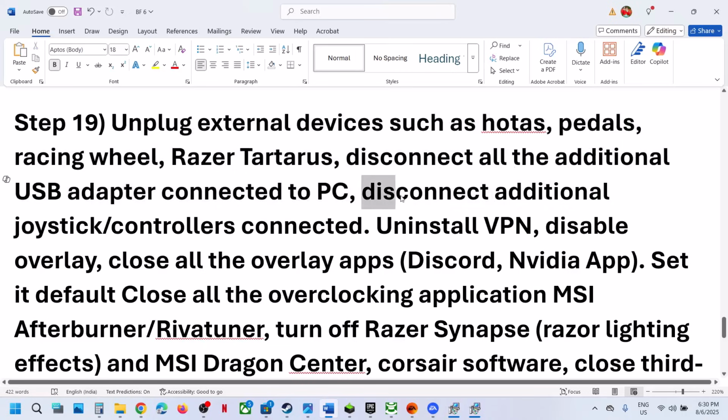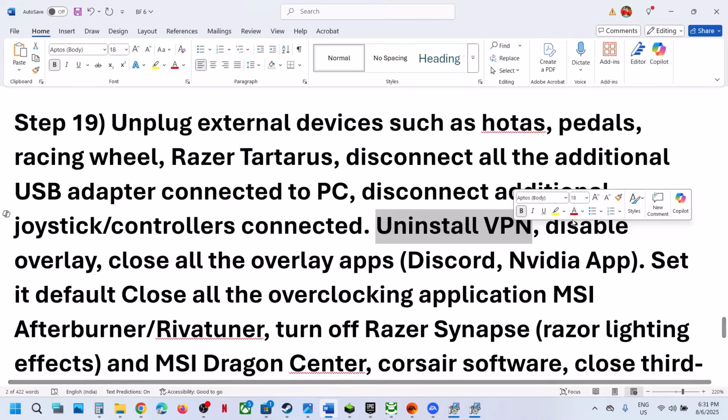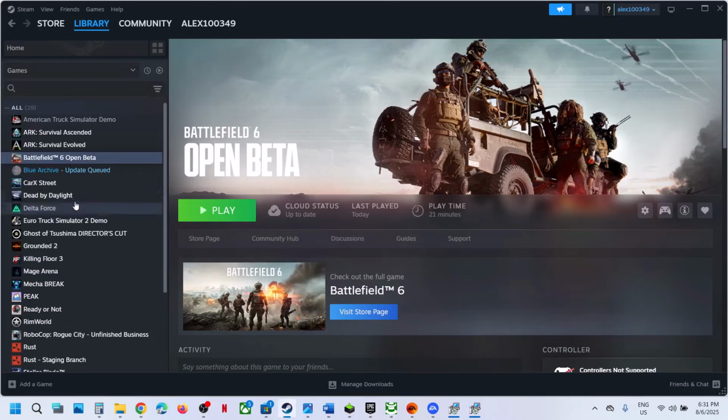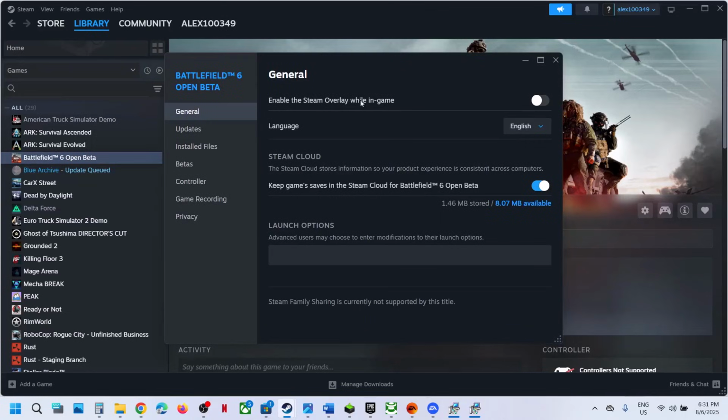Sometimes you have an extra controller connected, disconnect it. If you're using a VPN, then turn it off. If it is already off, you can try with the VPN on and then check. Disable overlay. If you have the game on Steam, right click on the game, select properties, and turn off the option which says enable the Steam overlay while in game. If this is on, turn it off.